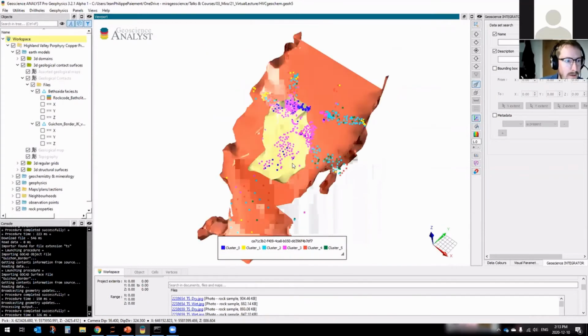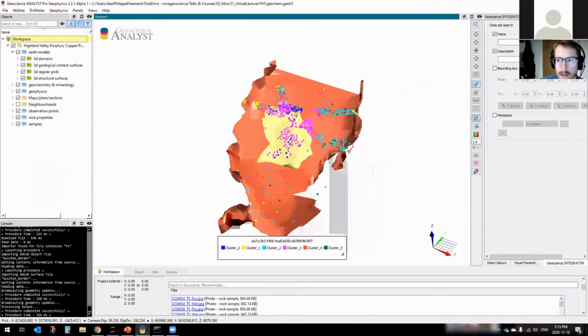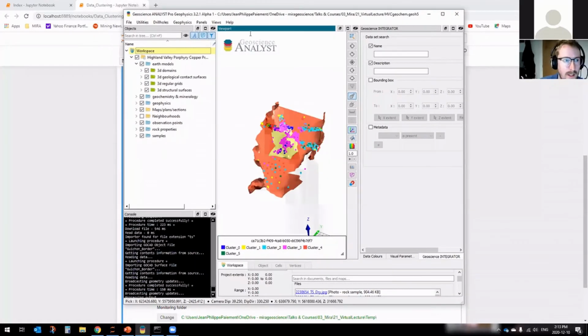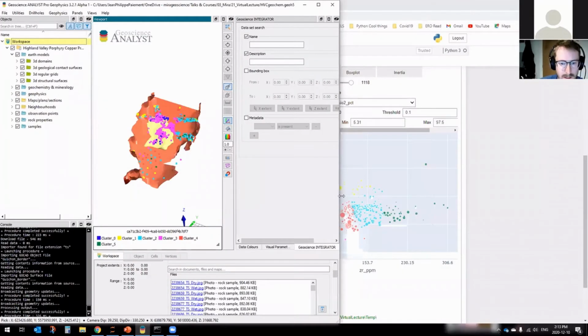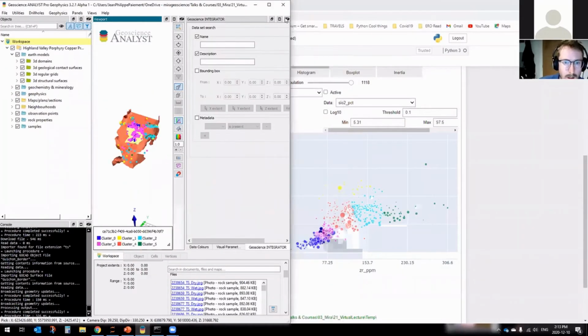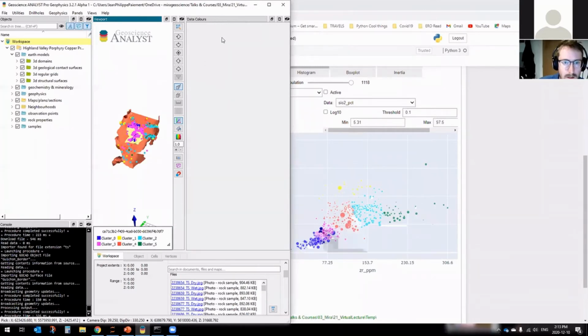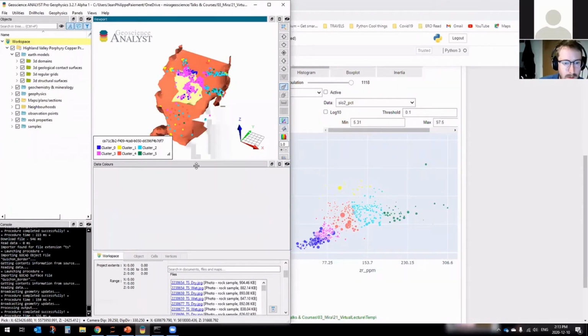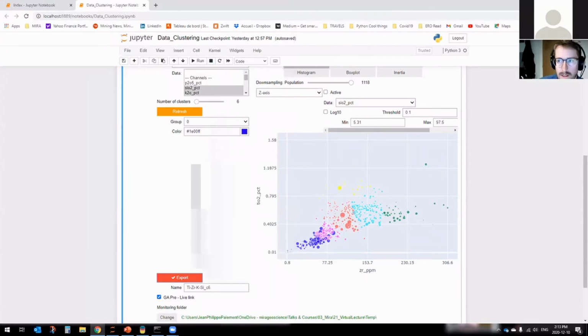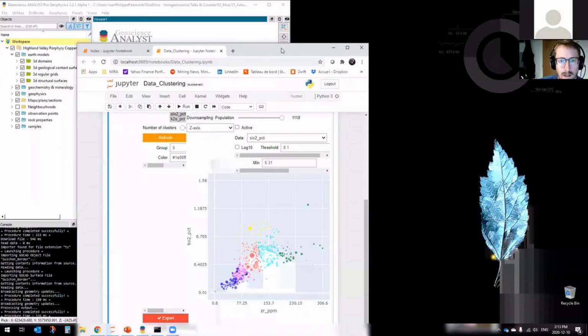So that's the beauty of having the live link in GA: I can actually put my 2 windows side by side. So to do that, I'll just move the data color to the bottom here, which makes it a little bit easier for you to see. I'll just reduce that, and I could work side by side on changing the cluster numbers.